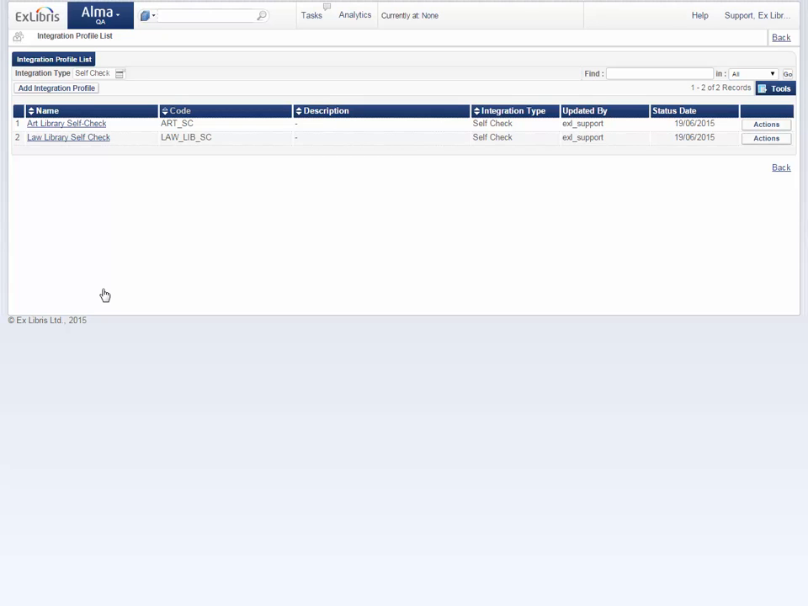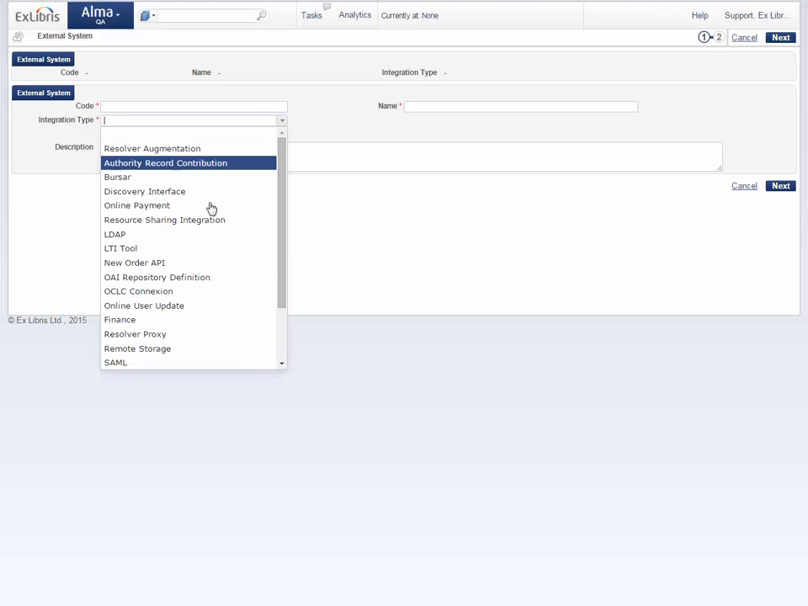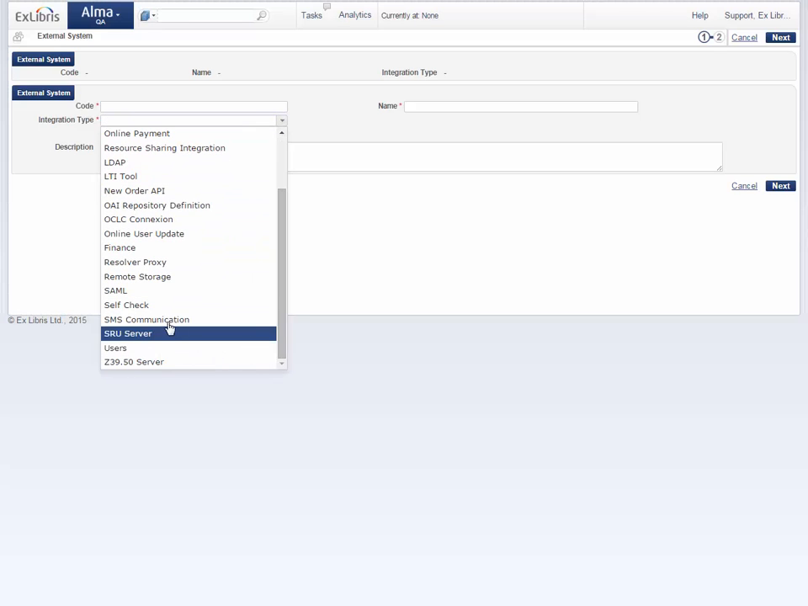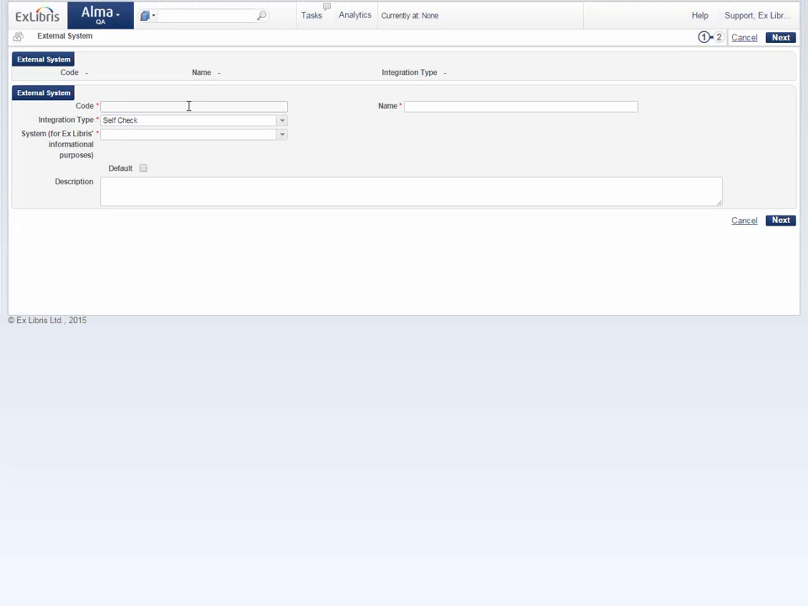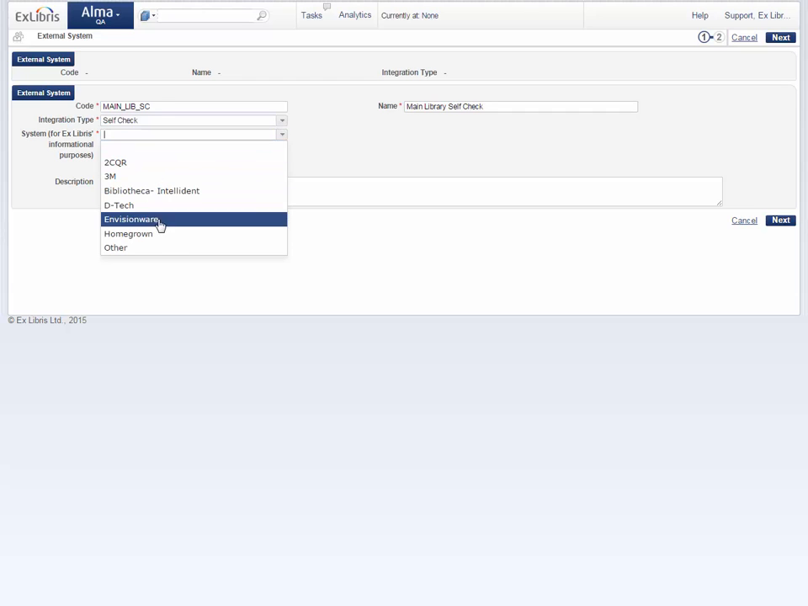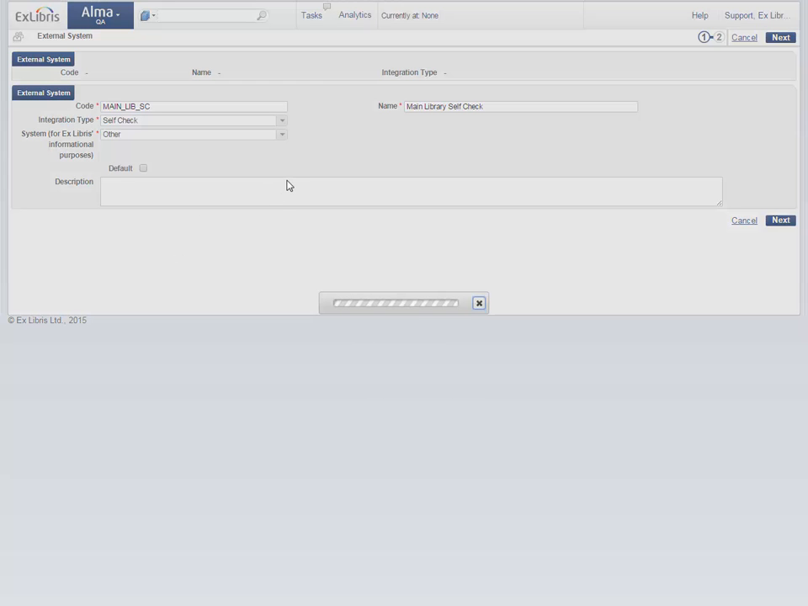And to add a new self-check integration profile, click Add Integration Profile. Select the self-check integration type. Give it a code and a name. And select your self-check system, or other if your particular brand does not appear. Click Next.